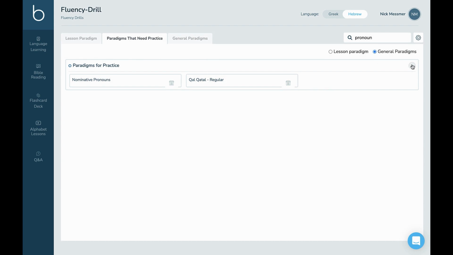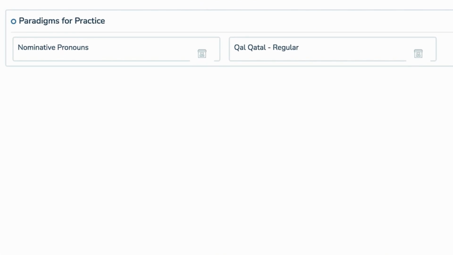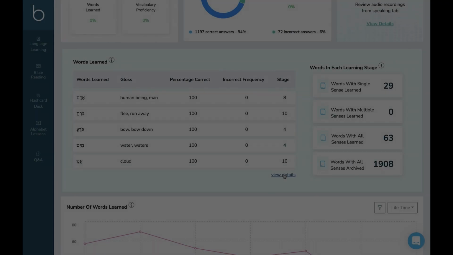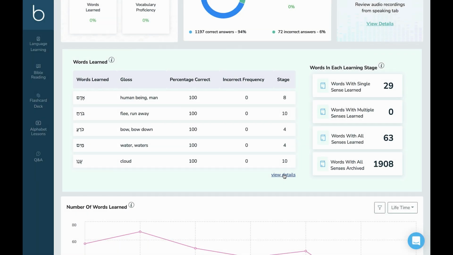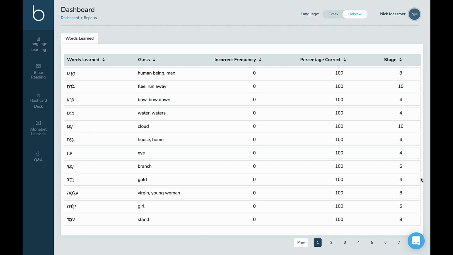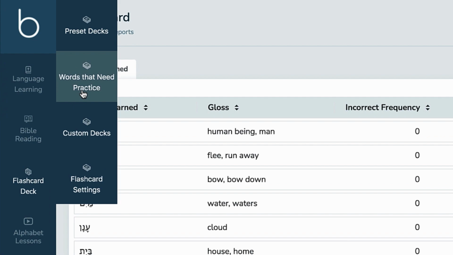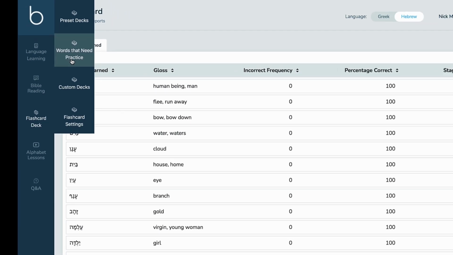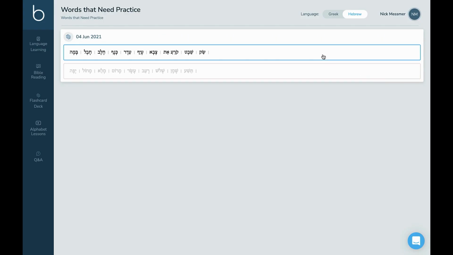When you complete a fluency drill for a paradigm, that paradigm is added to a spaced repetition algorithm that tracks how often you should be practicing it. Based on this system, Biblingo automatically generates fluency drills for you each day under paradigms that need practice. As you learn words throughout the program, they get added to your personal vocabulary list. Each day, Biblingo uses spaced repetition technology to generate flashcard decks with the words you need to practice most.